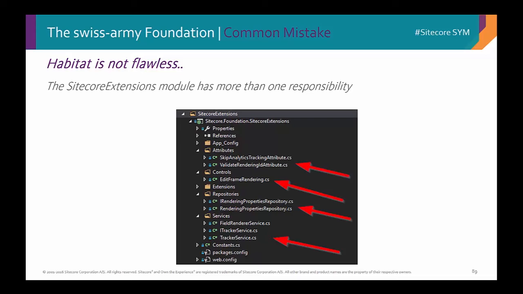It has been cleaned up quite a lot. If you look in the history, it looks just as 3 months back or something like that. It was way worse than it is now. Today there's still some, for example, the attributes, which I'm not sure should be in there. The skip analytics tracking attribute, for example. Rendering properties repository, I'm not sure if that's used by one of the extension methods. It might be, but then it should be marked internal, probably.